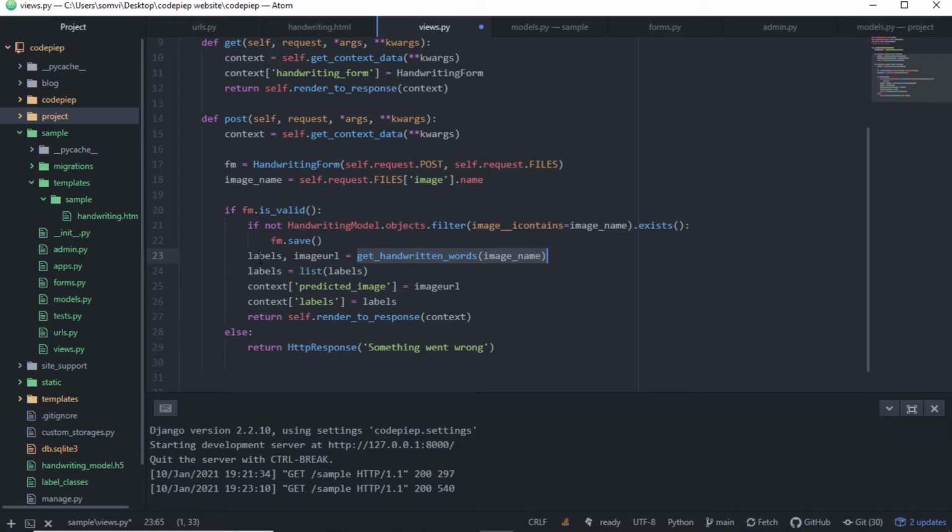From this function we will get the labels. Labels are nothing but all the words that I have shown that the model can predict. And image URL is the URL of the image saved in the database. Since my images are saved in an S3 bucket, this image URL will give me a direct path to my image. We are sending both of these to the context so that we can show them on the page. If everything goes okay without any errors, we will show everything on the page. Otherwise, we will raise a response or anything we want.